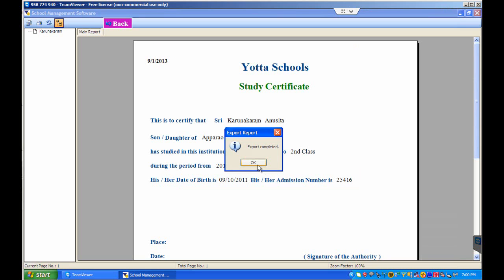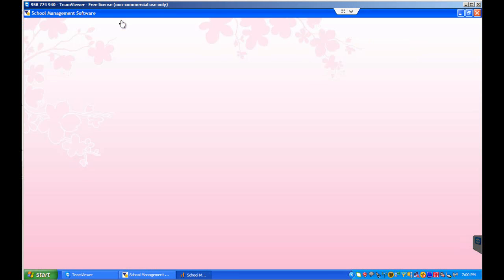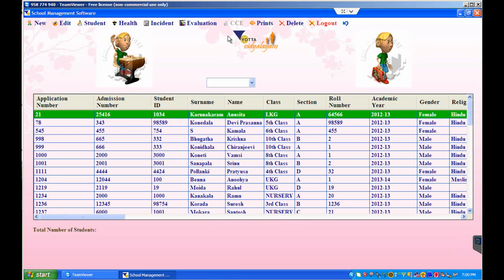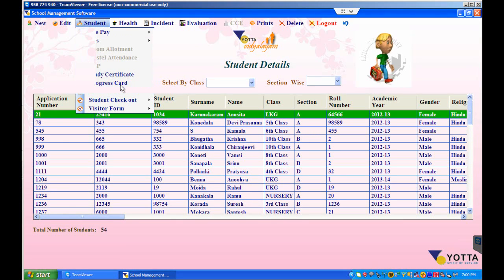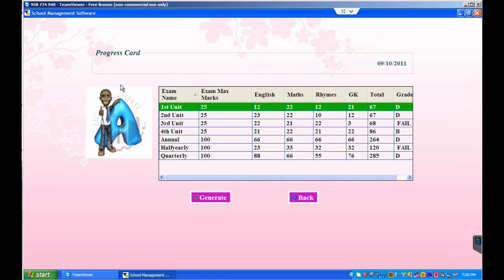So now export is completed. So you can generate any reports like this, and this is just a small example of a student certificate, study certificate. And now the progress card, which is a very essential part of any educational system.